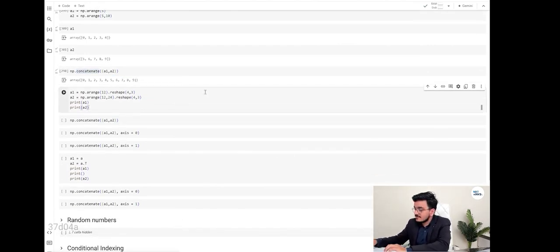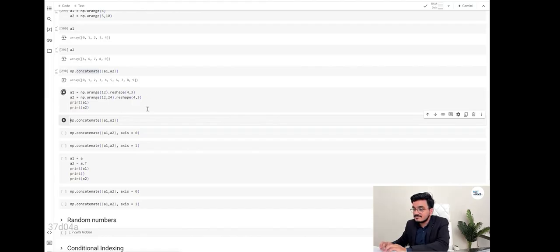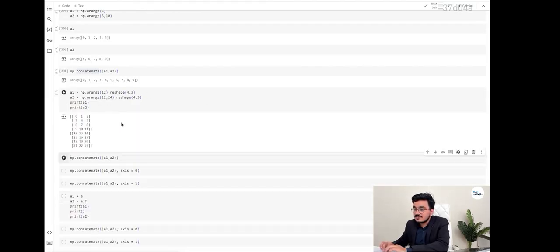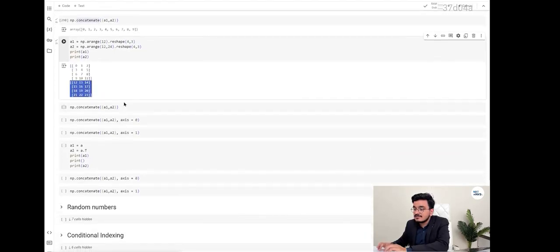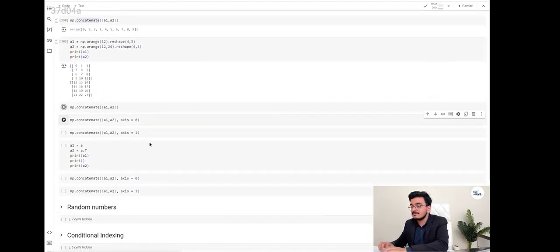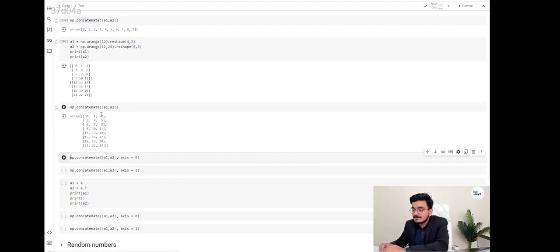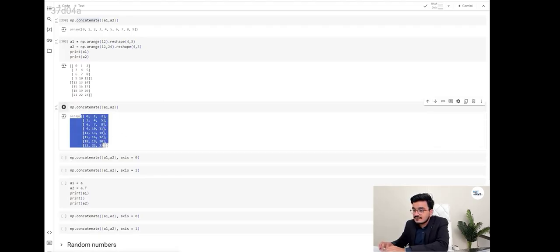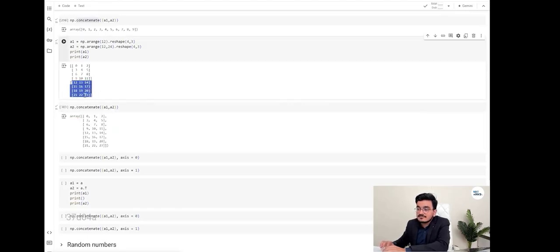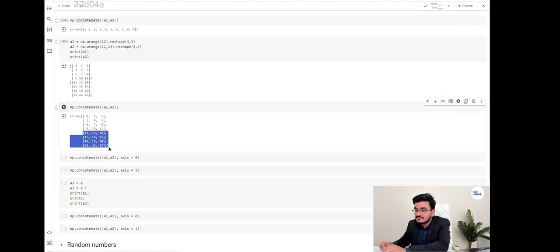Now let's check how we can do this with matrix as well. So we have created two matrix. This is the first matrix and this is the second matrix. Now let's use the concatenation. So it has generated another matrix where the rows from the second matrix are appended at the bottom, these four, right?